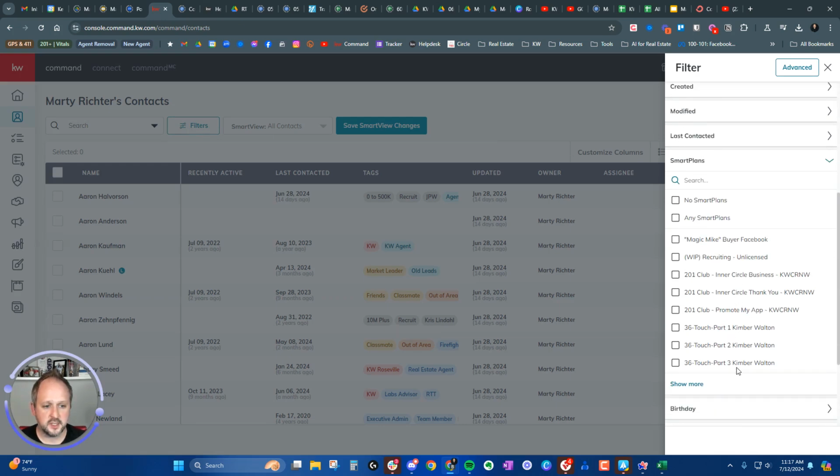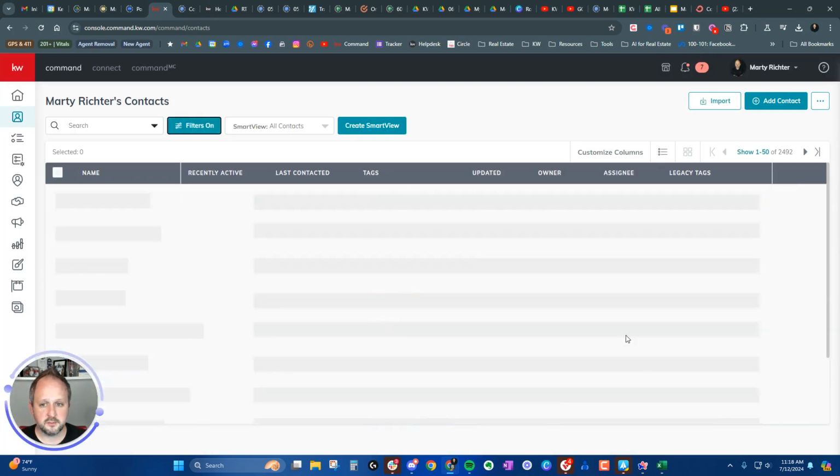So if I click on smart plans, I can filter by contacts that are not active on any smart plans right now. I can filter by contacts who are active on any smart plan, meaning they might be on the quarterly call plan, they might be on the monthly neighborhood nurture, or I can even filter by a specific smart plan. So let's just start with any smart plan and click apply.